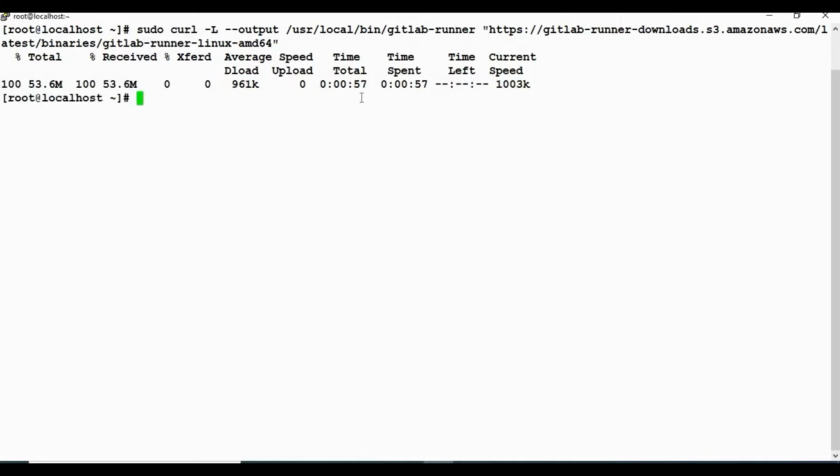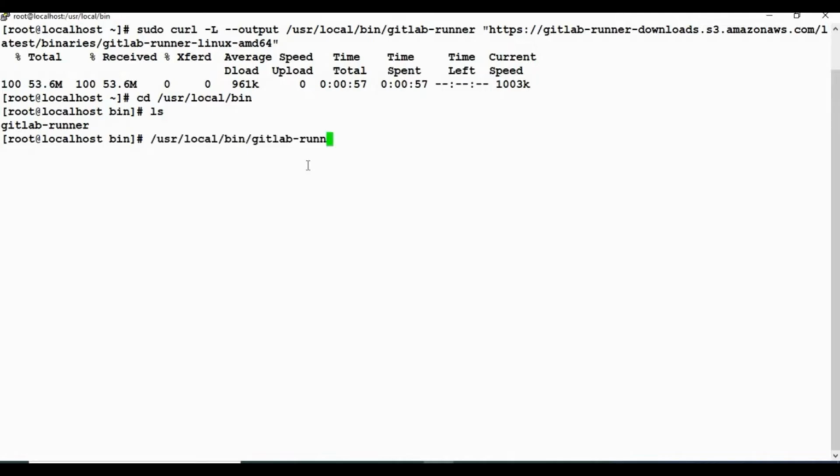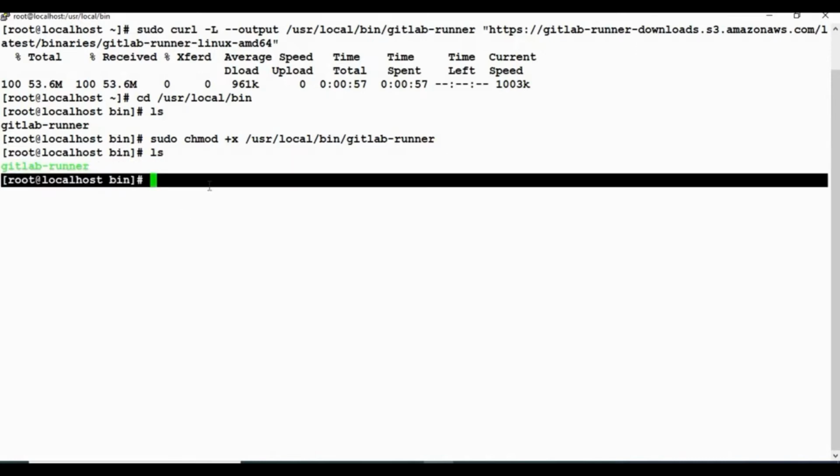Okay, so the download is completed, and it's downloaded under this location, /usr/local/bin/gitlab-runner. If you go to /usr/local/bin, you should be able to see the GitLab runner. And now we need to give the permissions for that. So let me run that command. You need to run chmod and give the location of the file. Now you can see this has turned green, because it has complete permissions now.